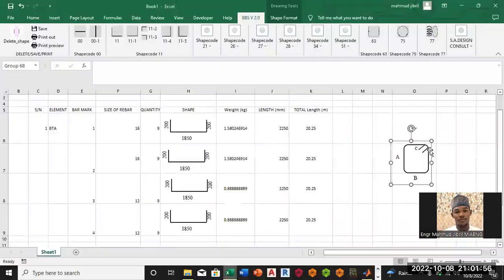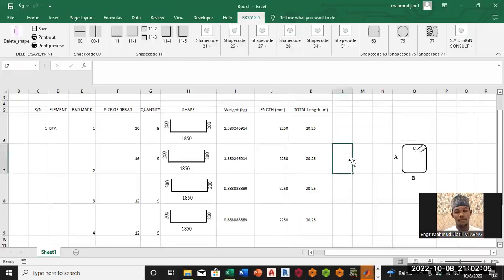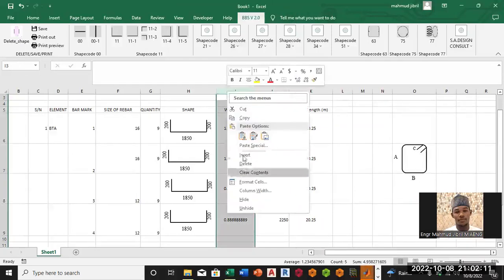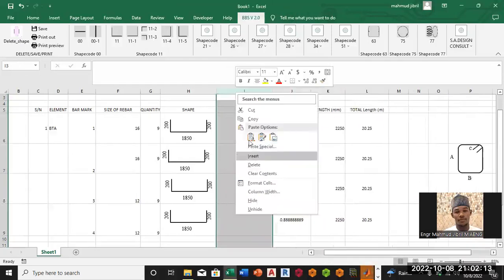Let me come back here. Then you can enlarge it and also put the normal length here. Edit this one, put the length here; edit this one and put the length here. But if you don't want to put the length into the shape of the reinforcement, you can add additional columns, in which I will do insert.